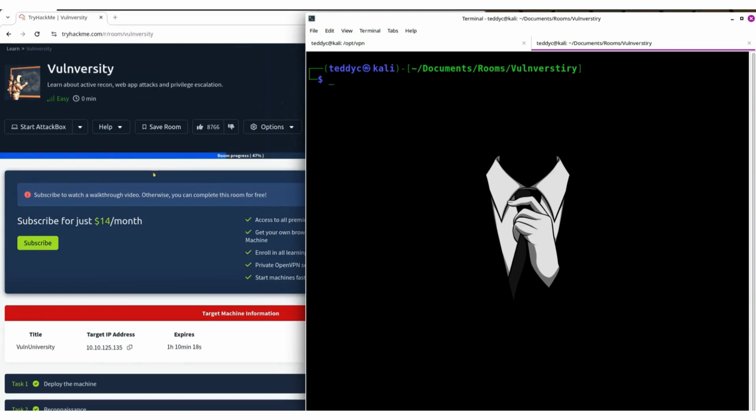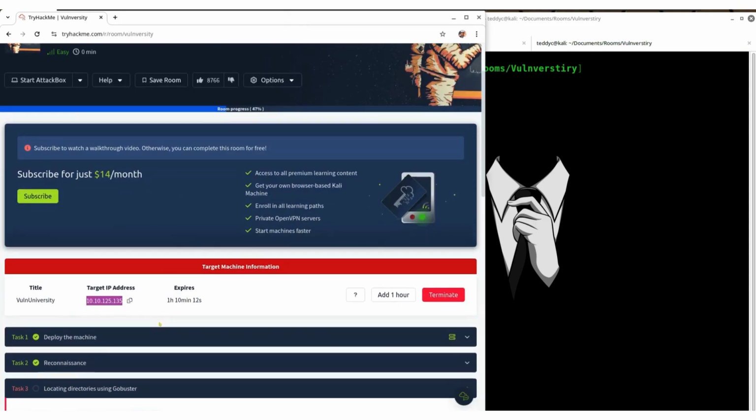Today we're going to take a look at Vulnversity and learn about active recon, web app attack, and privilege escalation. I've already started the box and received an IP address. I started doing it, but I stopped, so I can go over the previous task 2 and then we can take it from there.